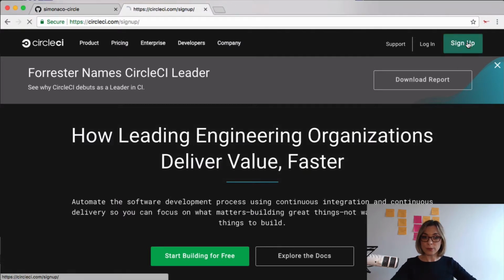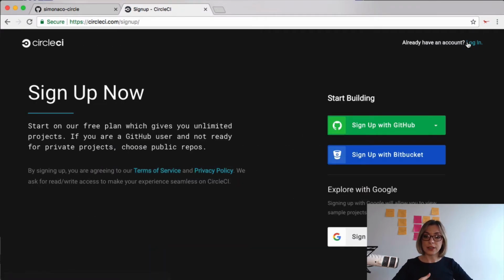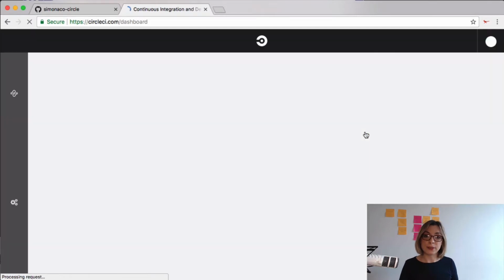There's a few options that you have for creating a CircleCI account. The first one is sign up with GitHub or sign up with Bitbucket. You can also sign up with Google, which will allow you to explore some of the sample projects with CircleCI. Since I've already signed up with GitHub, you will see that I'll be immediately redirected to my builds page.